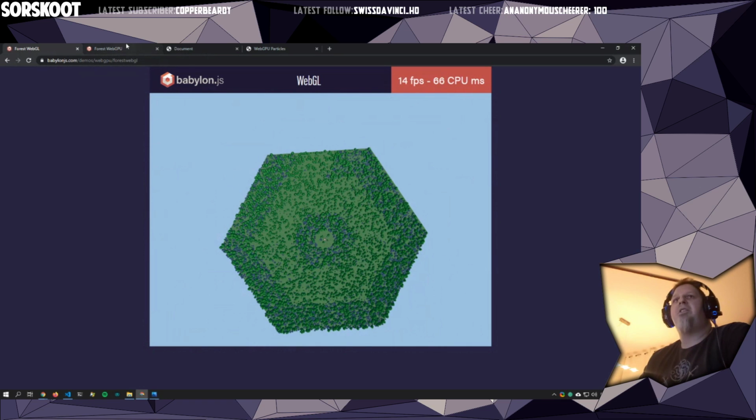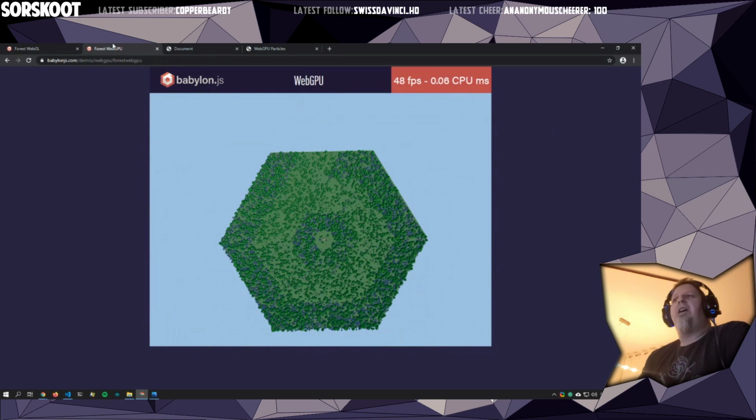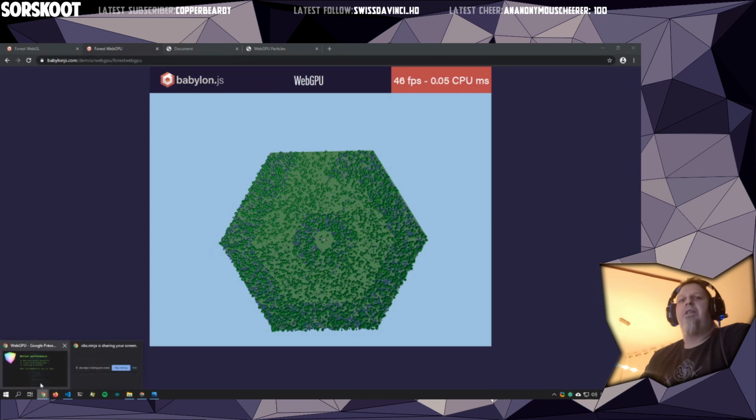So this is the implementation for WebGPU on the Babylon JS framework. I think they have not yet released it. It's still in development, but as soon as the WebGPU specification becomes official, they will release it.